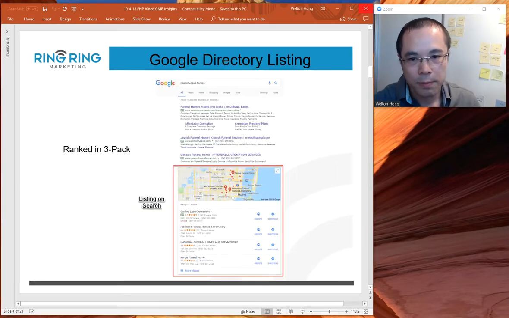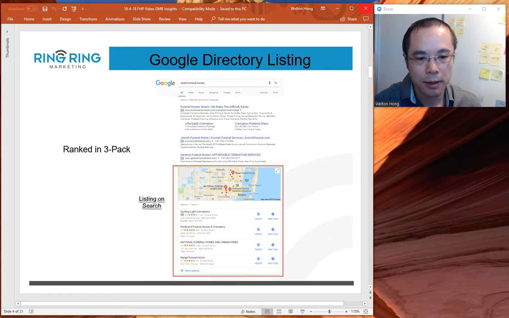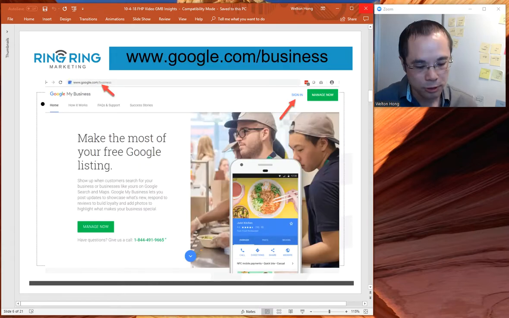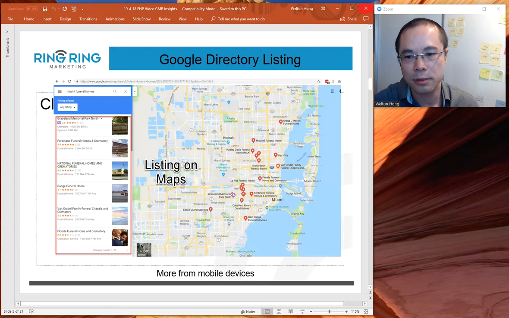And people can also find it once you are ranked in local search. If somebody is looking for Miami funeral homes, and if you're highly ranked in the map results here, then people will be interacting with this local listing here as well. And obviously, if they're on Google Maps, and they see you there and interact with your listing, then you can track that as well. So overall, this Google Insights tool is to track the interaction, the results you're getting from your Google local listing.